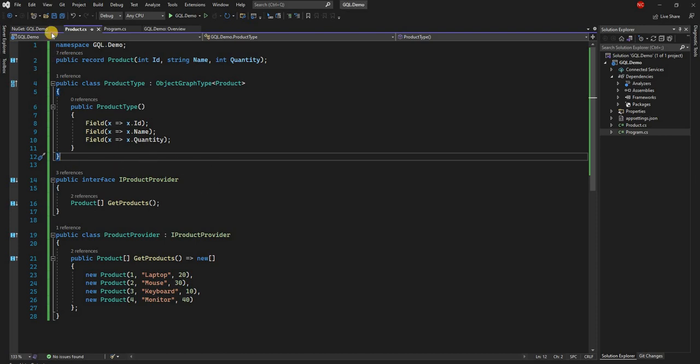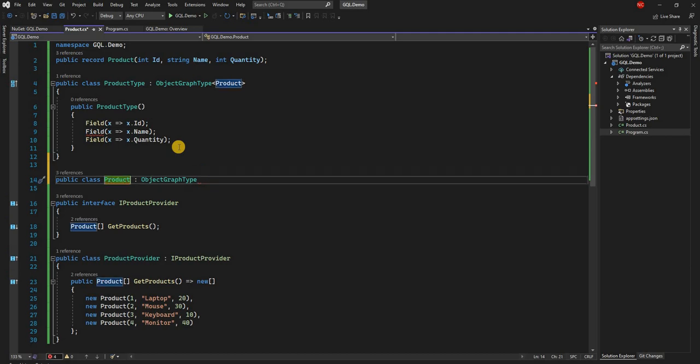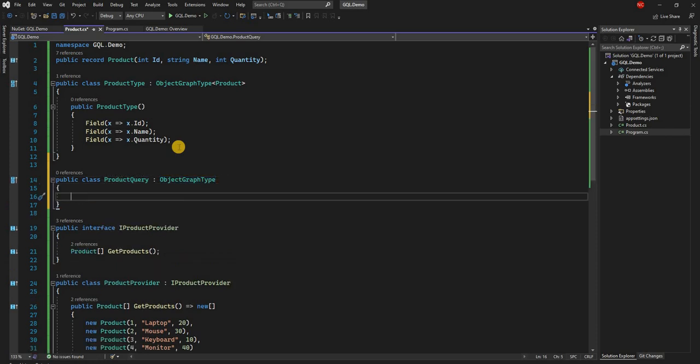And for simplicity, I'm just keeping all the classes in the same file, but you don't have to do that. You can create different files for different classes. For me, just to look into everything in one place, I'm doing that. So you can just say ProductQuery, that's the name. And then here, again, we can create a constructor.